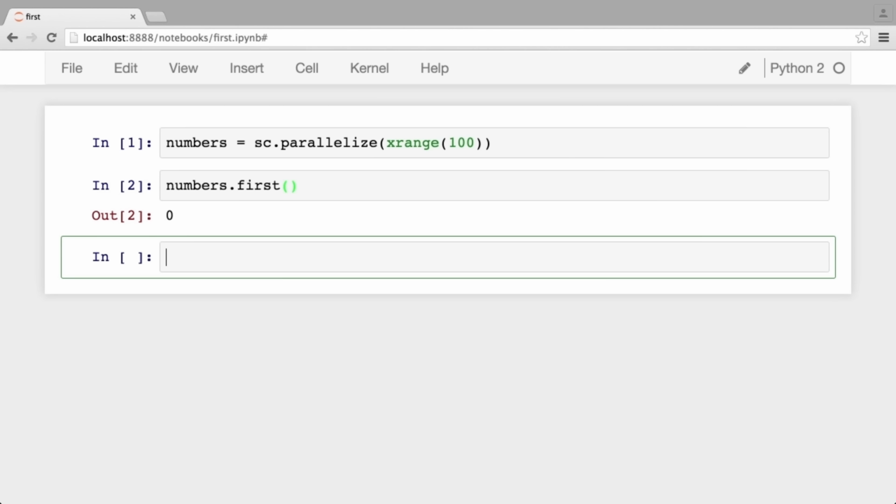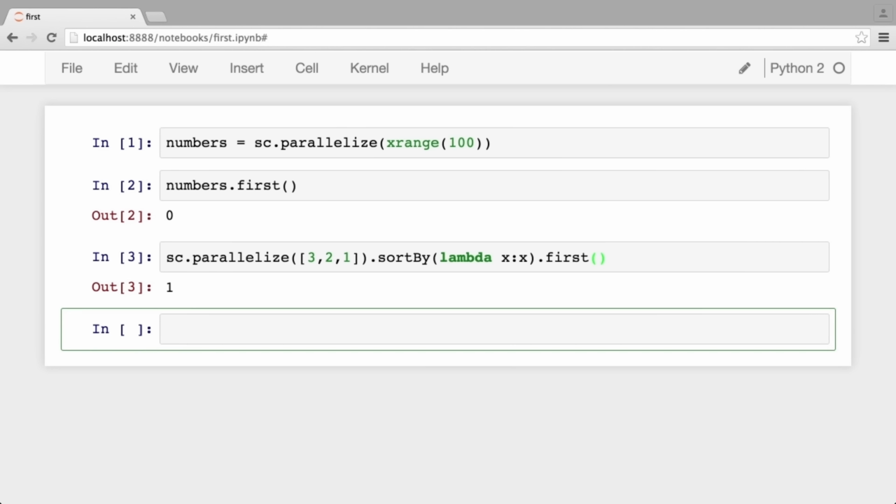First is pretty simple. It doesn't have any optional parameters. It does respect any sorting that you've done. So here's a quick demo of that. So here you can see that the RDD was 3, 2, 1, but then we sorted it. We used just the identity key, so sort each item by its natural sort order. And then we took the first thing. So because 1 would have been first in the natural sort order, that's what first came out with.